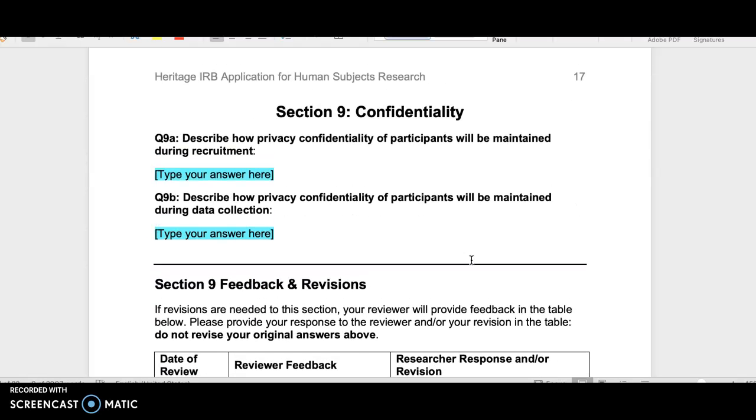Confidentiality is very important. We're in a world where nothing is really anonymous anymore, aside from walking into a grocery store and having a section where you would say, oh, I like salt and vinegar potato chips. Other than that, even your IP address, all your smartphones, smartwatches, everything can actually track where you are. So we want to talk about how you're going to keep people's information confidential during recruitment when you're trying to get them and during data collection.